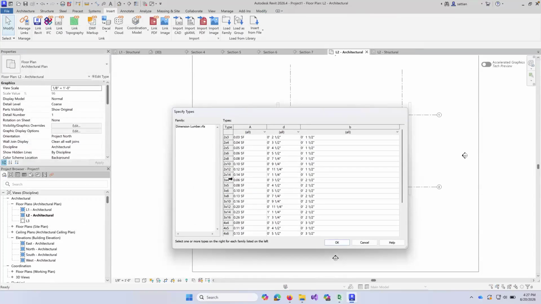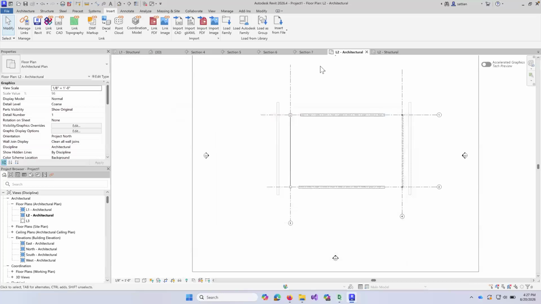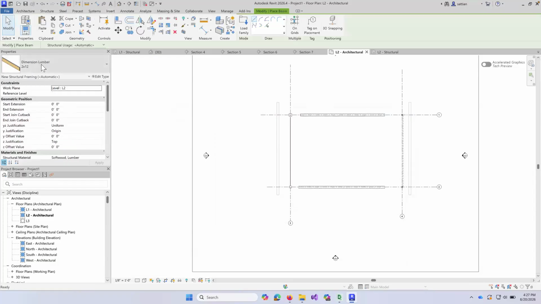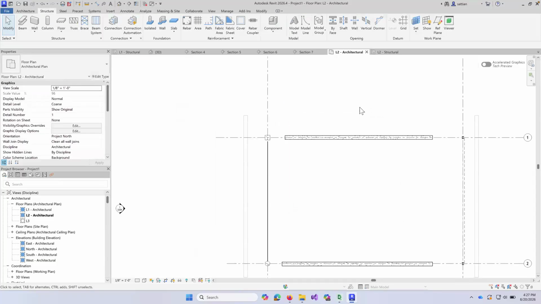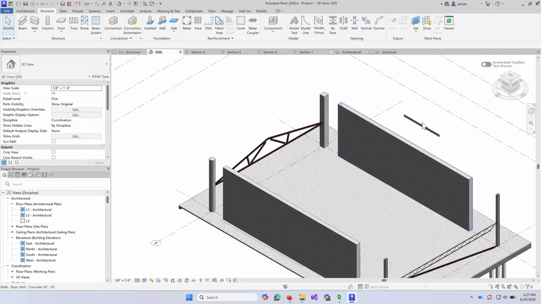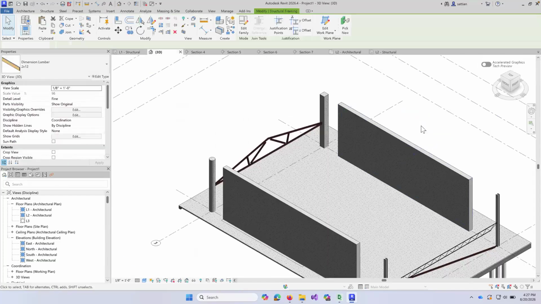Let me select a 2x12. Say OK. I'm just going to go ahead and draw a beam just for the sake of it. Notice the 2x12. Why do I want to draw a beam? I'm even going to delete it. Once I've drawn it, it doesn't matter. It's somewhere in the 3D space. There's that 2x4. I'm just going to delete it.